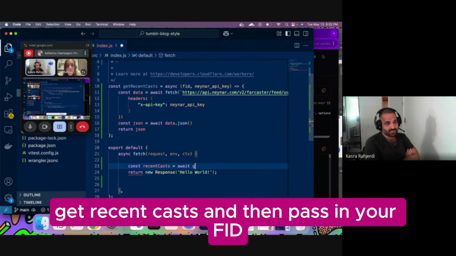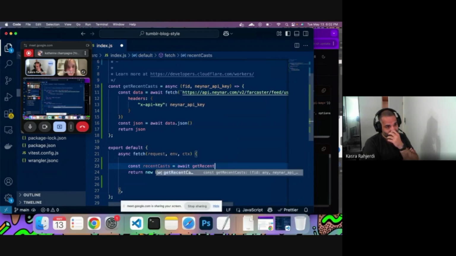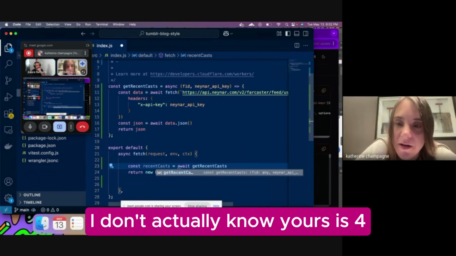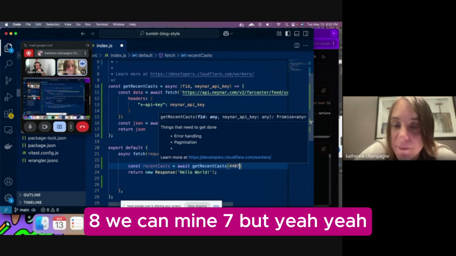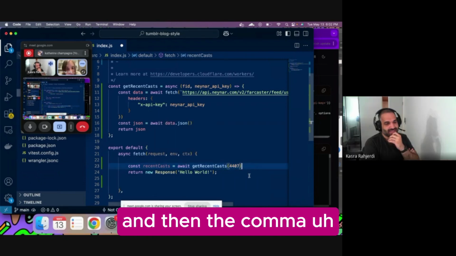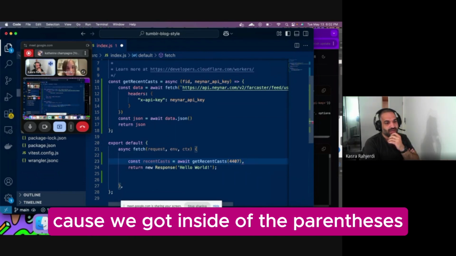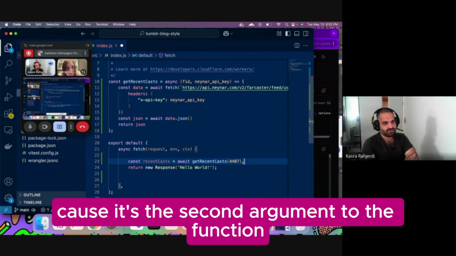Get recent casts and then pass in your FID. Cool. Oh, that's a good question. I don't actually know. Yours is 4408. Mine is 7, but yeah. And then the comma, because we got inside of the parentheses because it's the second argument to the function.